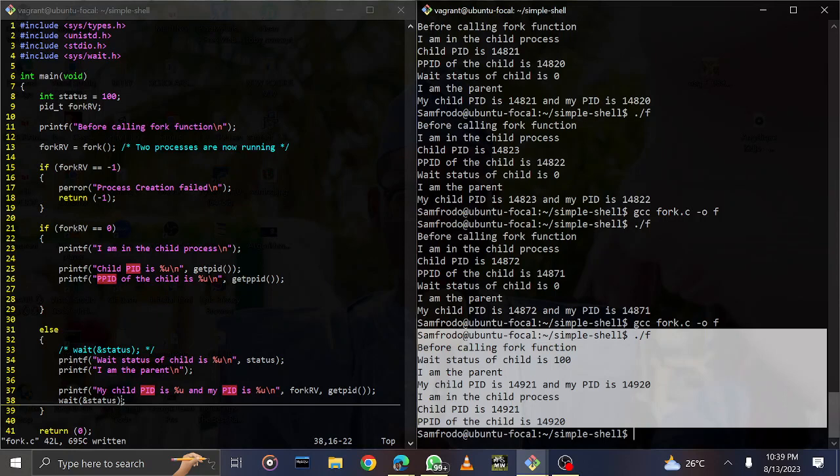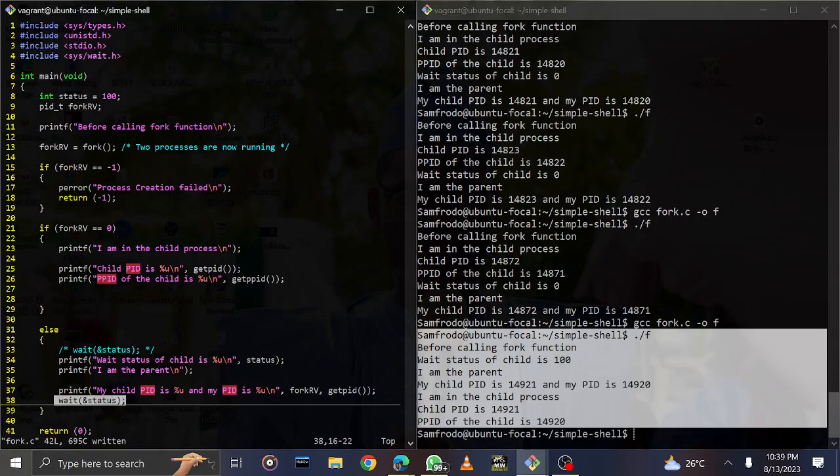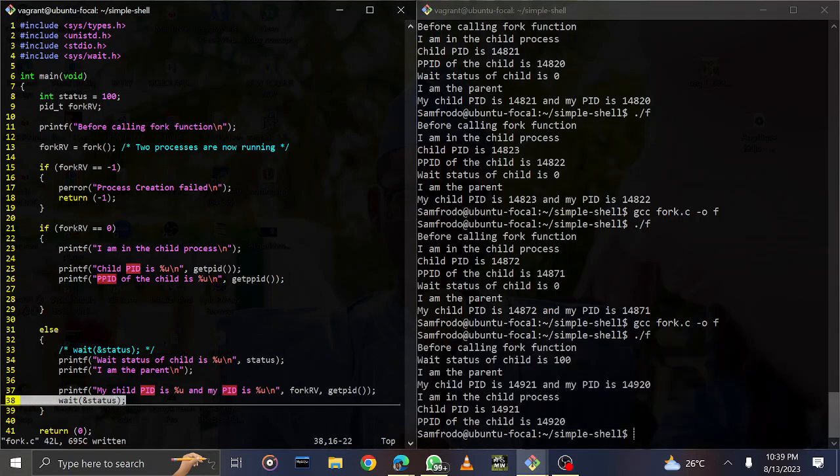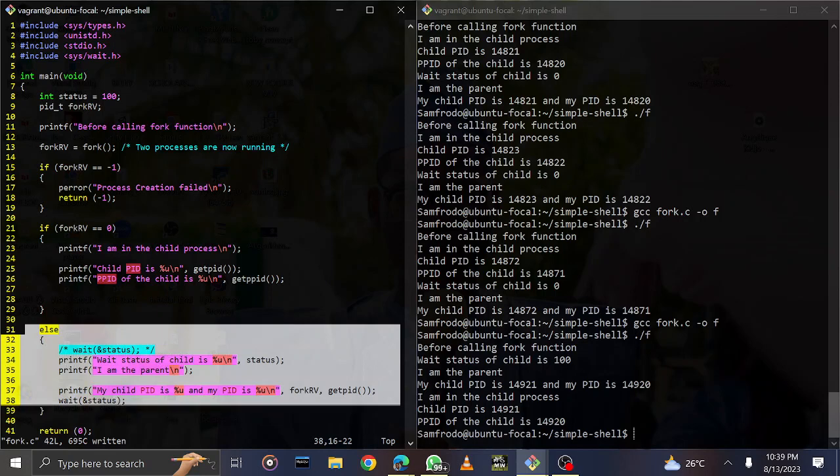I'm thinking that the wait statement is now at the end of the block statement. So that's why it is saying it is not. It is at the end of that process, the child process. I'm not sure. Which process is this? You know, we are in the parent now.